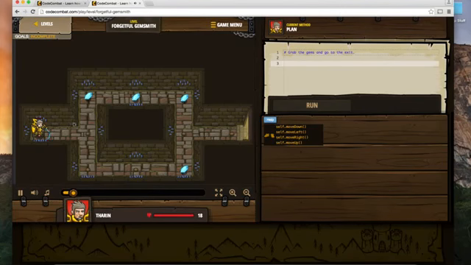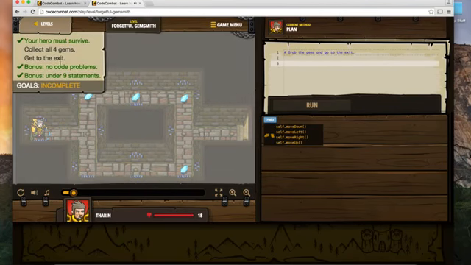Okay. Alright. So I need to collect all 4 gems. I also can't die, apparently. I need to get to the exit, and I get a bonus if there are no code problems, and I get a bonus if there's under 9 statements, which I think we can do. Let's have a look at this.